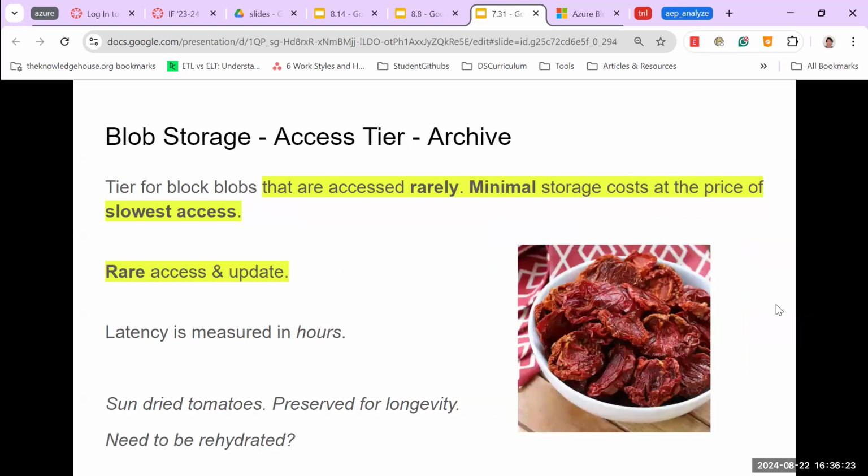Anyways, next up, and lastly, everyone, we have something called the archive tier. This is for data that is accessed rarely, or if not rarely, through long periods of time. We're not talking about accessing it once every minute, once every hour. I'm talking about accessing it once every week or once every month. The archive tier has minimal storage costs, and for that reason, it also has the slowest access. In order to access this, you probably have to wait around hours for the data to become available.